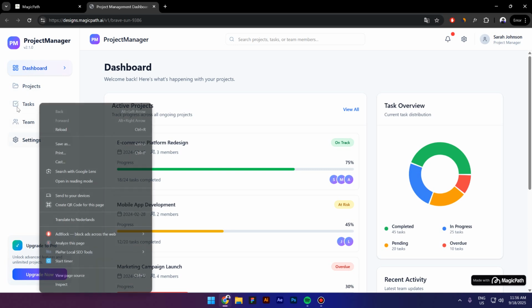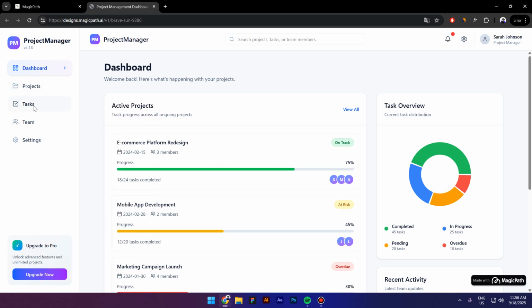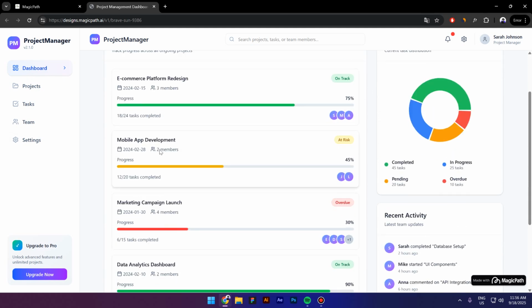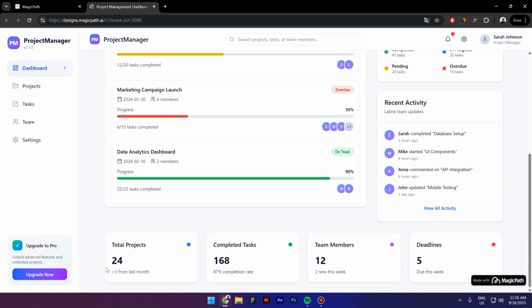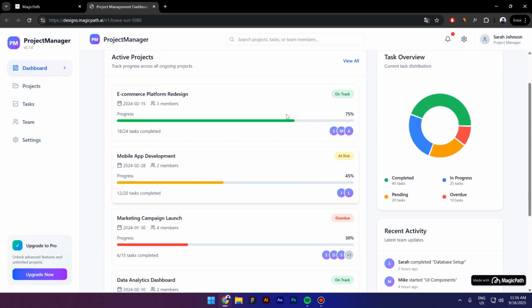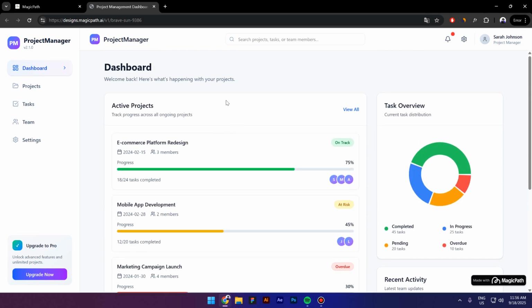Okay, so these screens right here don't work yet. So let's check the dashboard. We have some e-commerce platform redesign, mobile app development, and here are the team members. Okay, total projects, completed tasks, and team members. So basically everything looks fine for the main dashboard, but we also want to have these screens right here.